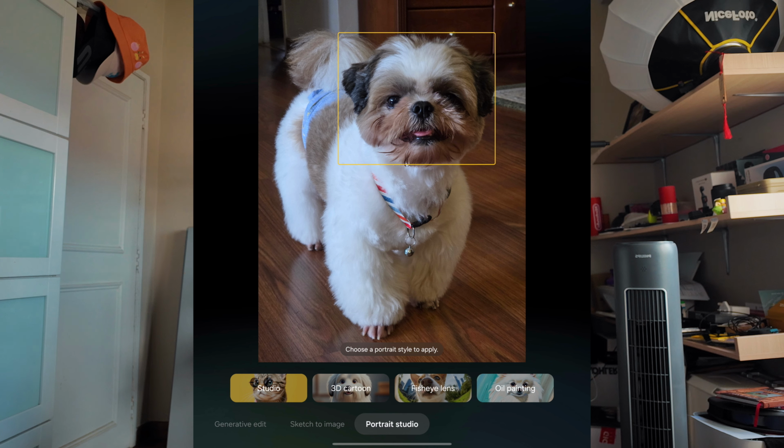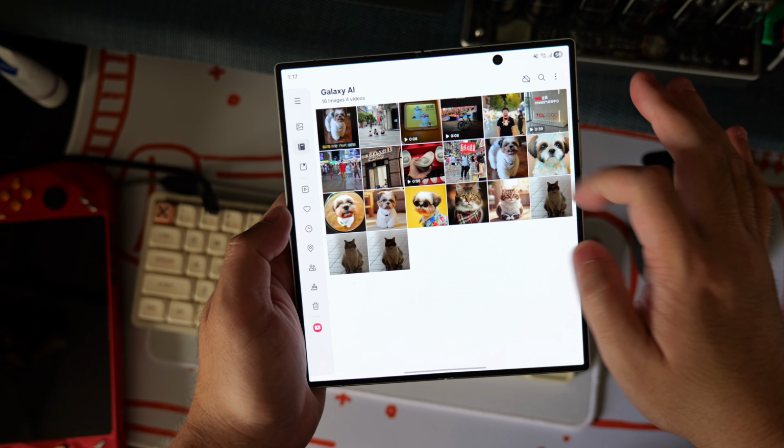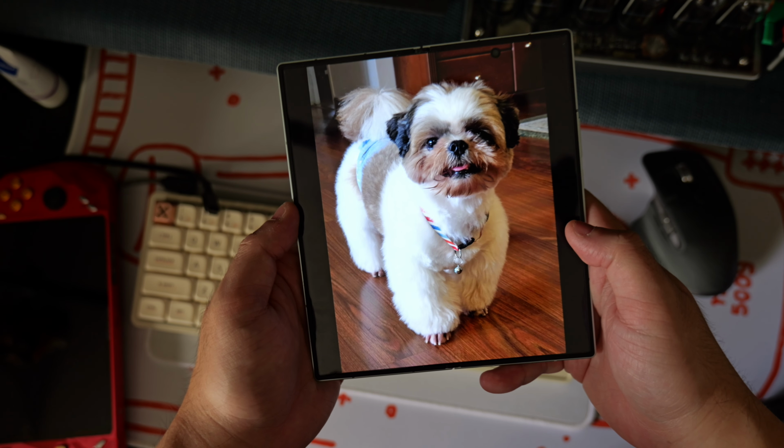Another new and improved feature is the Portrait Studio for pets. I know that this might not be a primary for some, but for pet owners and animal lovers like myself, I feel like it's worth highlighting. Allow me to introduce you to the cutest and best boy, Chai Chai, also known as Mr. Chai, and I'll be using him as a prime example for the Portrait Studio for pets.